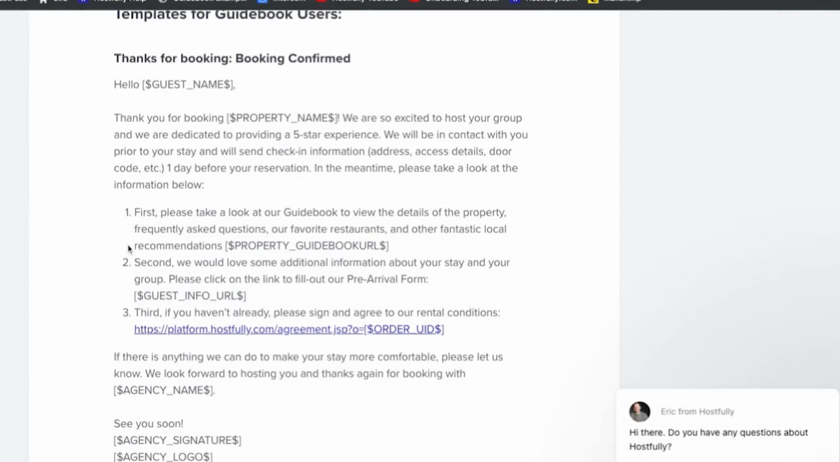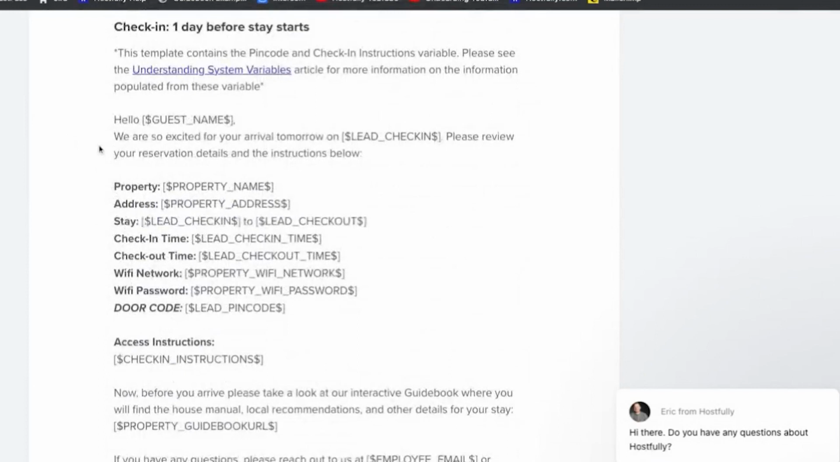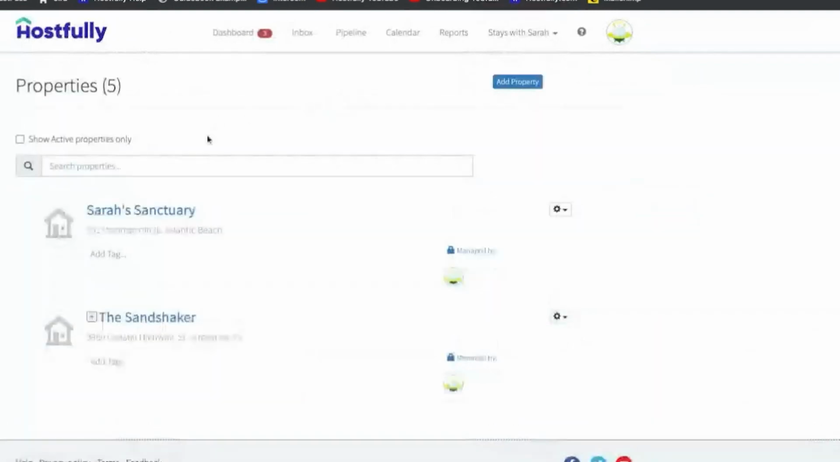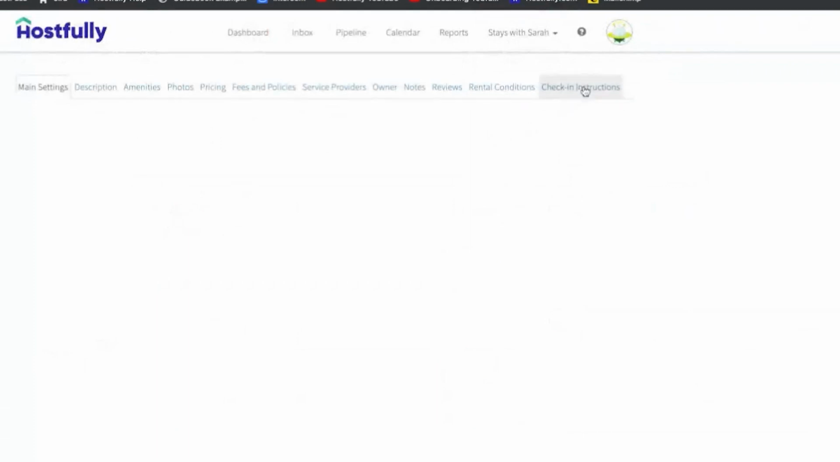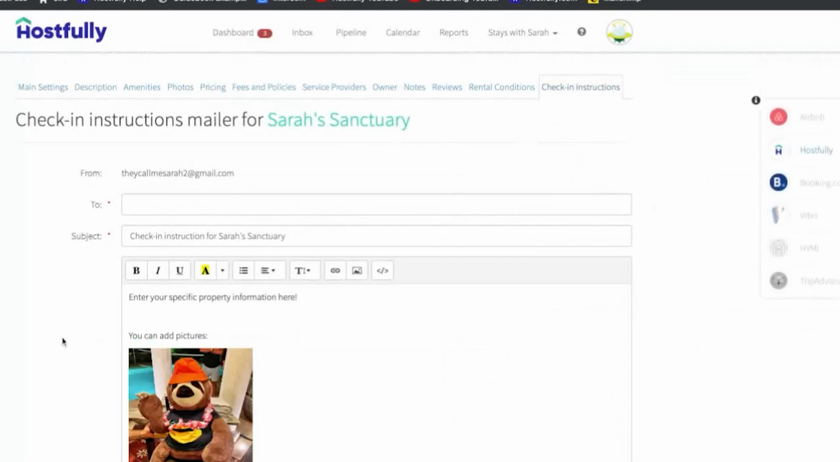Another great example is the check-in instructions message in here. So I've got my important information right out in the front, easy to find. It's going to pull the Wi-Fi codes and the check-in times, the address, all of that from your property information in Hostfully. And one of the really cool variables that I like to point out is the check-in instructions. So under your property, there's a check-in instructions tab where you can enter that property specific information about your listing. You can also add pictures on here.